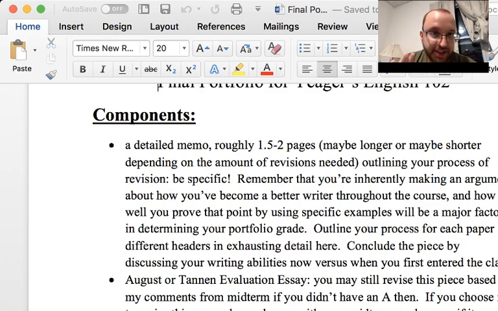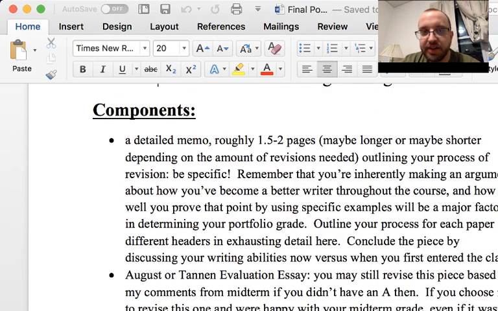Now, however, just like before, the impetus is on you to prove to me that you've made lots of good revisions, lots of good changes. So again, we have the cover memo page. The length of this will vary depending on how many revisions you actually needed to do, but it'll probably be about a page and a half, might even go up to 2 pages, where you outline the process of revision that you've taken on all 4 of your papers.